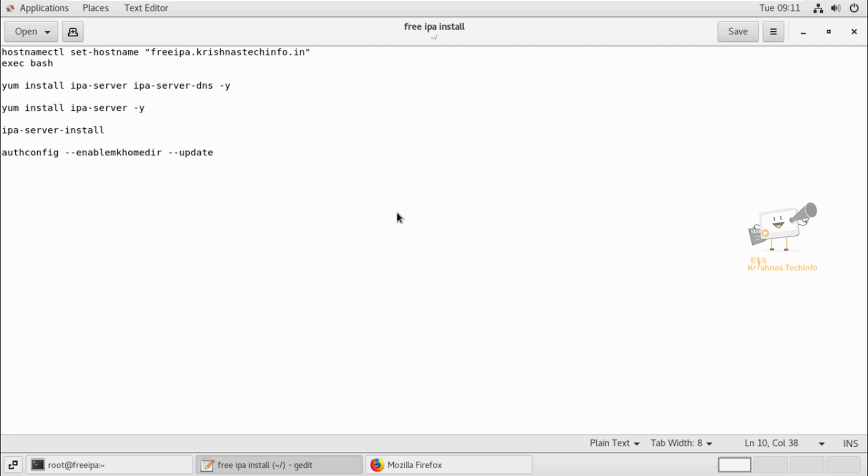FreeIPA is a combination of 389 Directory Server, MIT Kerberos, Apache HTTP server, NTP, DNS and Dogtag, which is used for the certificate system, and SSSD, which makes it a single integrated security solution to manage identity policy and perform audit trail. FreeIPA comes with a web UI and command line tools to perform administrative tasks. Now we can see the installation of FreeIPA server on CentOS.